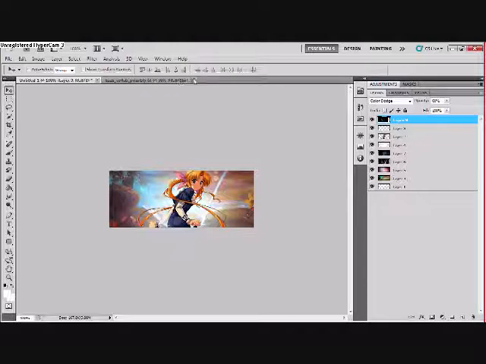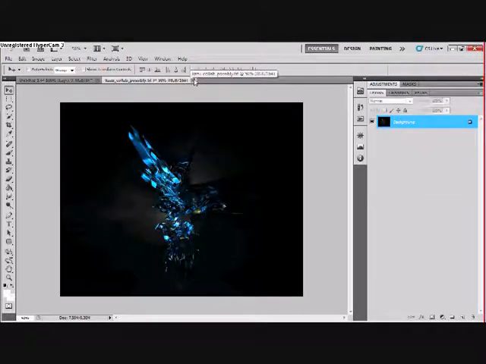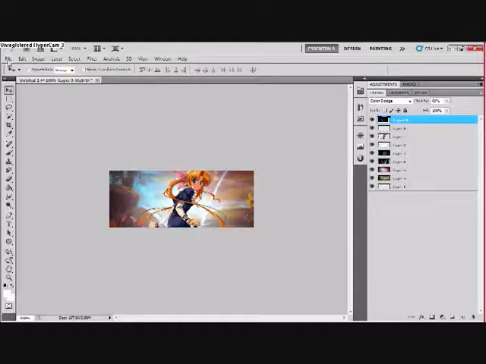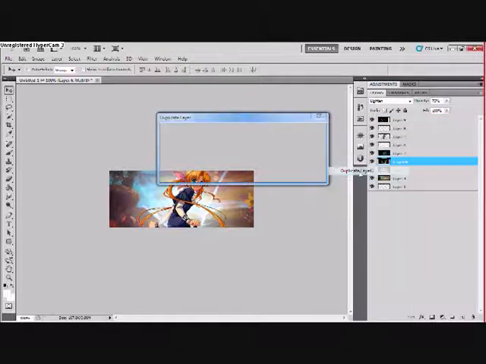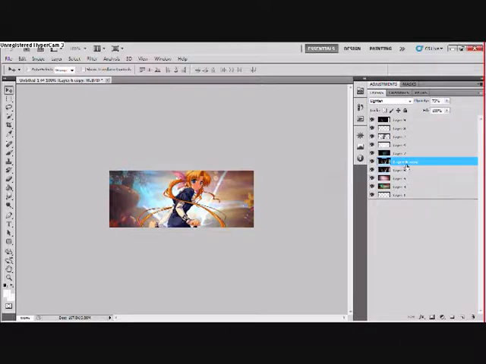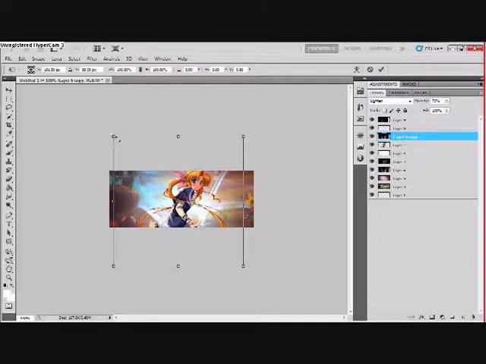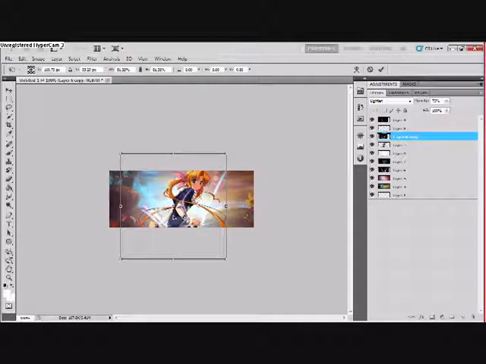Boom, boom. I'm going to go ahead and get this one right here. I'm going to duplicate this layer and put it on top of the render, just for the feel. And I'm going to go Control T and size it down a little bit, just like that. Okay.